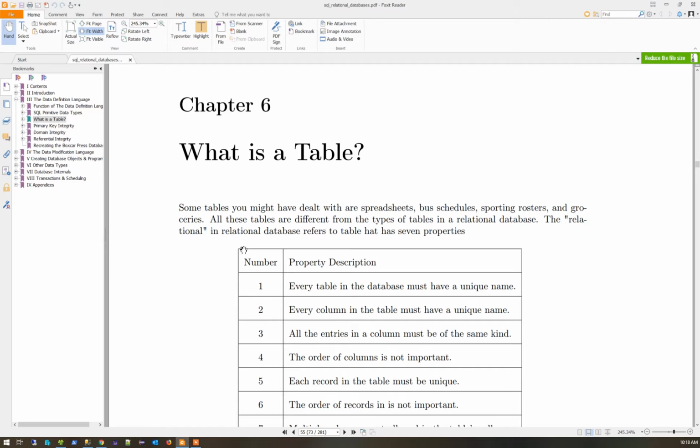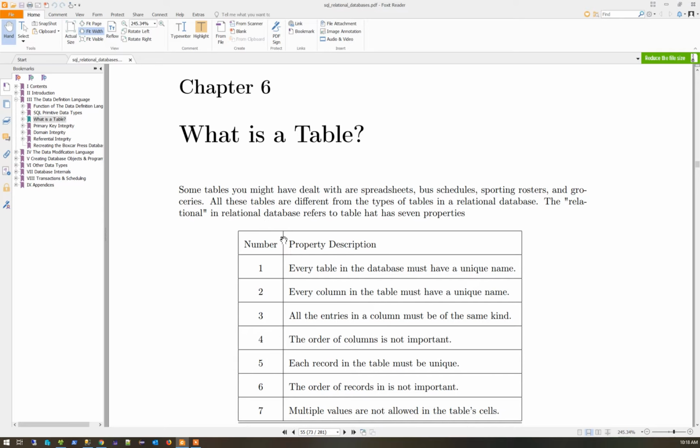So we've dealt with other tables before, but in SQL, a table has these 7 properties. Every table in a database must have a unique name. Every column must also have a unique name. All entries in the column have to be of the same kind. The order of the columns isn't important. Every record, that's every row in the table, must be unique.